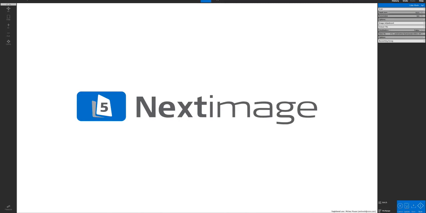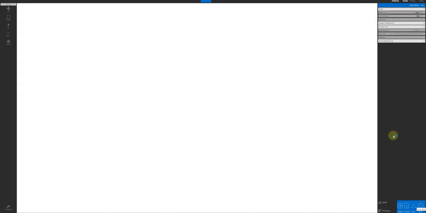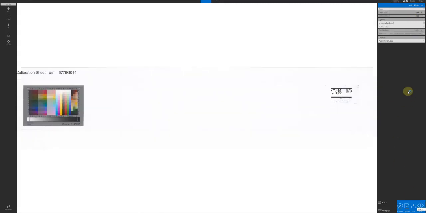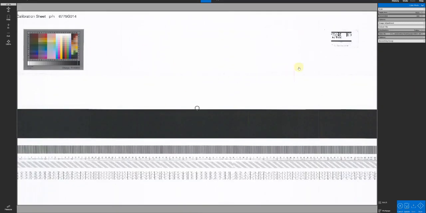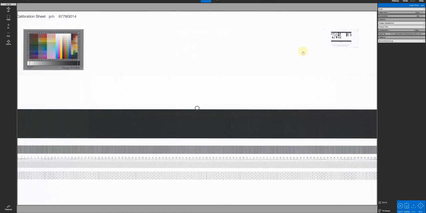For this tip, I already have Nextimage open. I'm going to scan something I think everybody else has hopefully seen before. Let me press scan here. I'm going to scan the calibration card in my scanner. For those of you in the graphics units, you recognize this. And what we'll see is in the color photo default section.